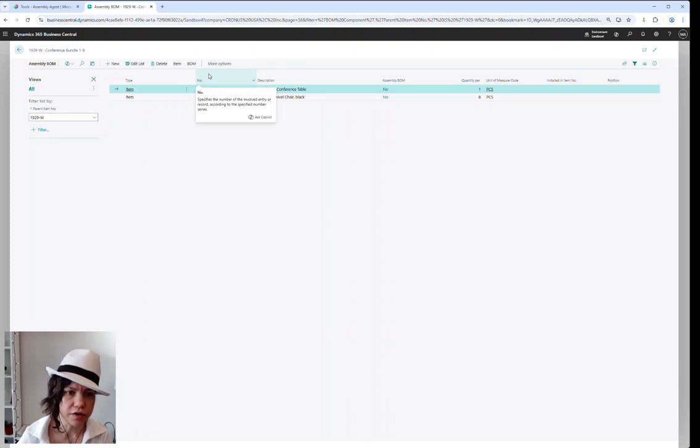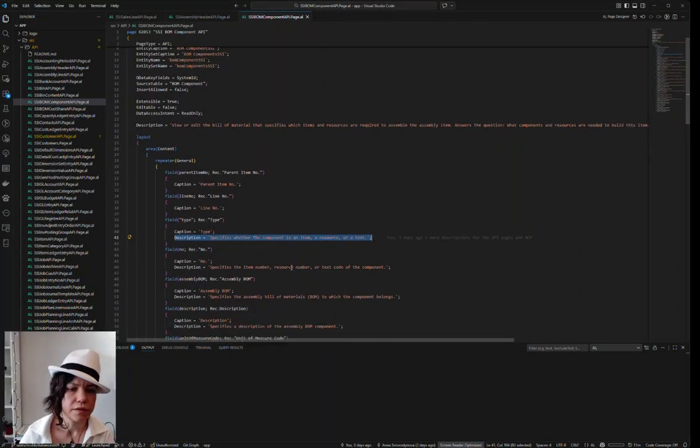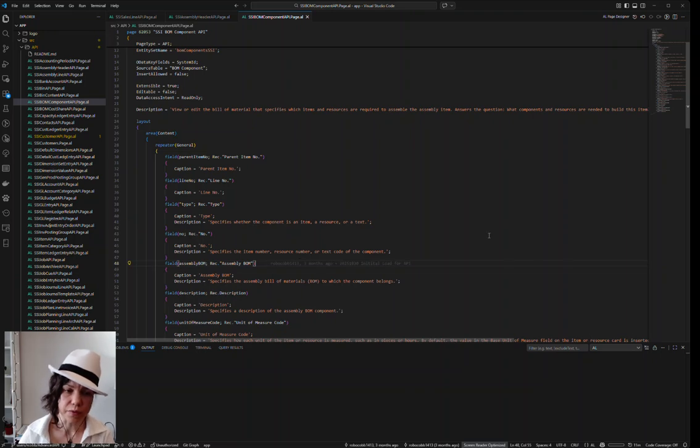Microsoft did a very nice job making our software more intuitive and less prone to errors, so they added all those tooltips. What the type is, what the description is, what the quantity per is, what is installed in item, and so on. You can copy paste those descriptions right into your code here and be happy with that.